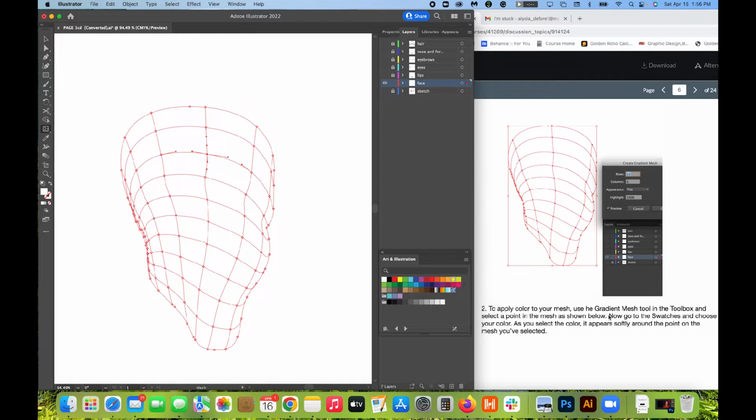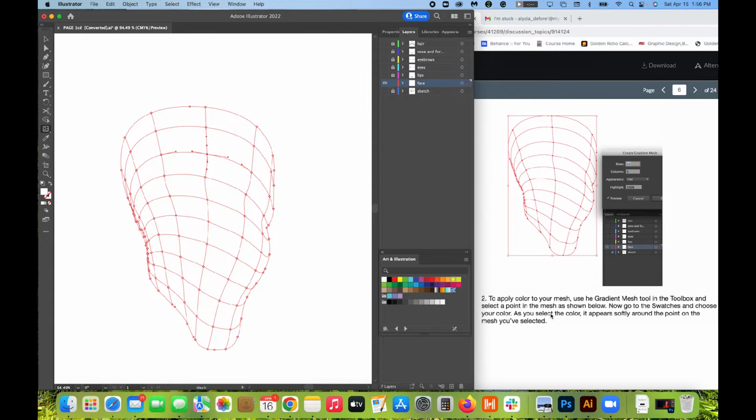So to apply color to your mesh, use the Gradient Mesh tool in the toolbox and select a point in the mesh as shown below. Go to the swatches and choose your color. I'm using the Art and Illustration swatch. It's got these orange colors and the blue colors that the basic tutorial uses. If you want your guy to have some kind of flesh tone, we've got those here. If you want him to be an alien, there's some other colors here. Just keep it to basic colors instead of patterns so that the professor can see that you understood the instructions.